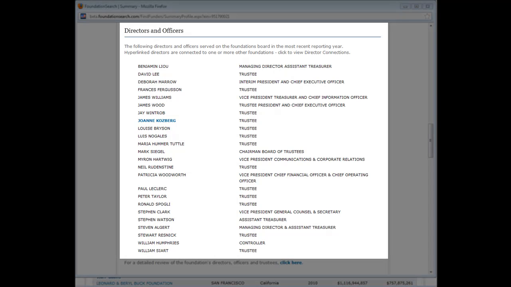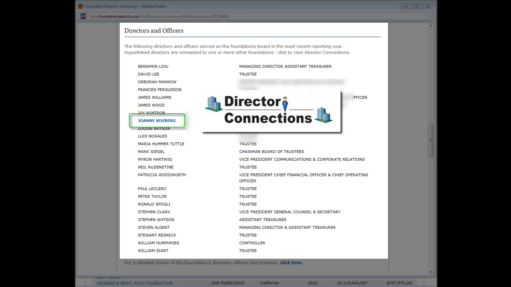Each summary profile contains a list of the directors and officers who served on the Foundation's board in the most recent reporting year. The names that you see in dark blue, bold font are deemed connected directors, and clicking on the name will open a new window with a map in Director Connections, showing all the Foundation boards that the director sits on.